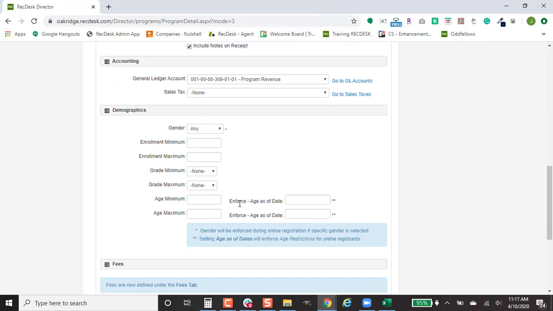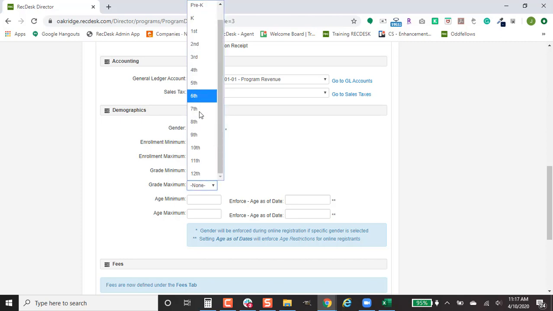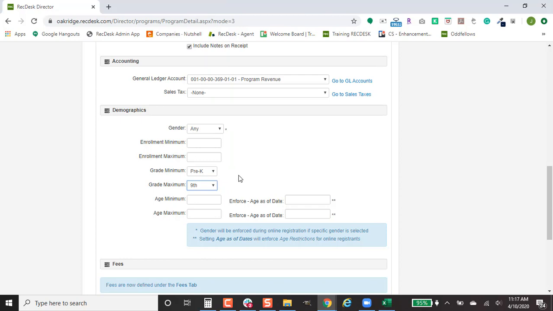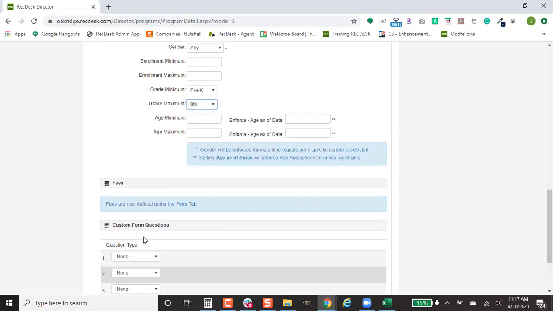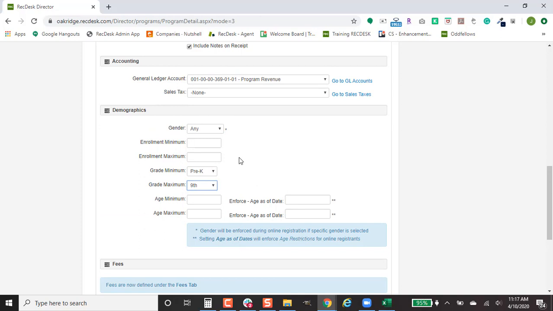Then we get into the demographics. The demographics are things that we can enforce, except for the grades. The grade is just something you can display. So if you allow everyone from pre-K to 9th to attend your summer camp, this is not going to prevent somebody who's really not in pre-K or 9th grade from registering. So that's how you can use age minimums, or we'll be able to go into custom form questions in a moment. So enrollment minimums. This is where you can say, I want a minimum of 5 people to sign up, and I can take a maximum of 75 kids.